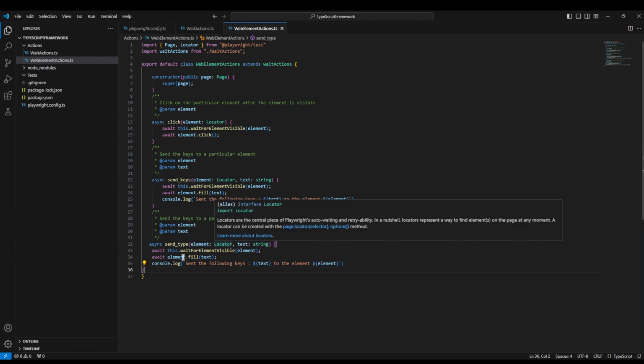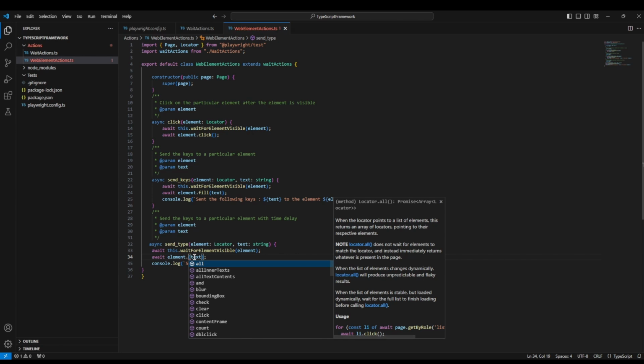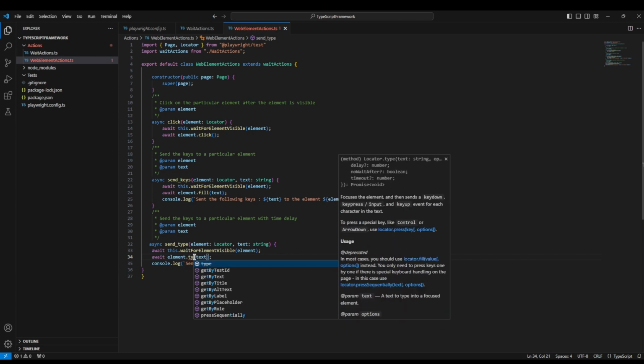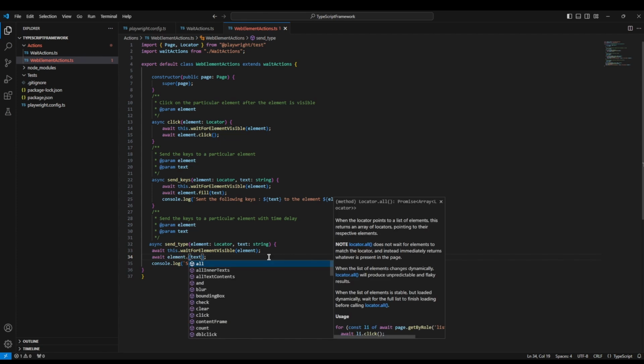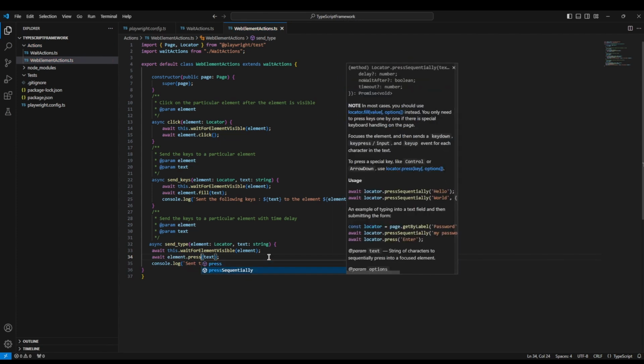So everything will remain the same. Instead of this dot fill, we will use dot type. Why is it showing deprecated? Oh, it's not type, it's press sequentially. So in most cases you should use locator.fill. Instead you only need to press keys one by one, for special keyboard handling on the page. Focus the element and then send a key down.